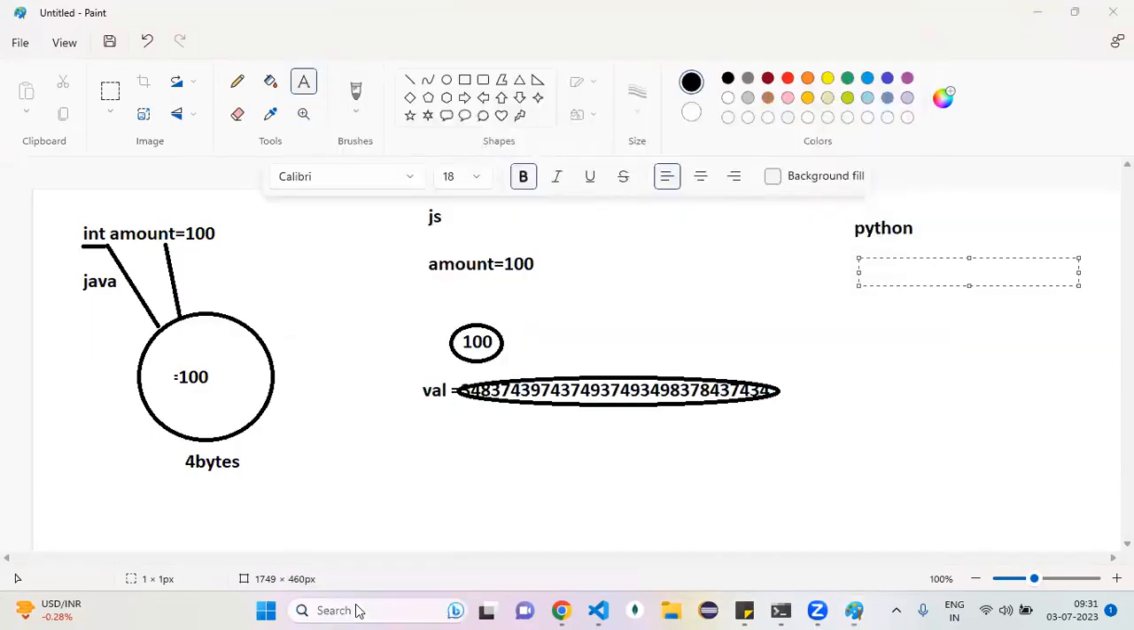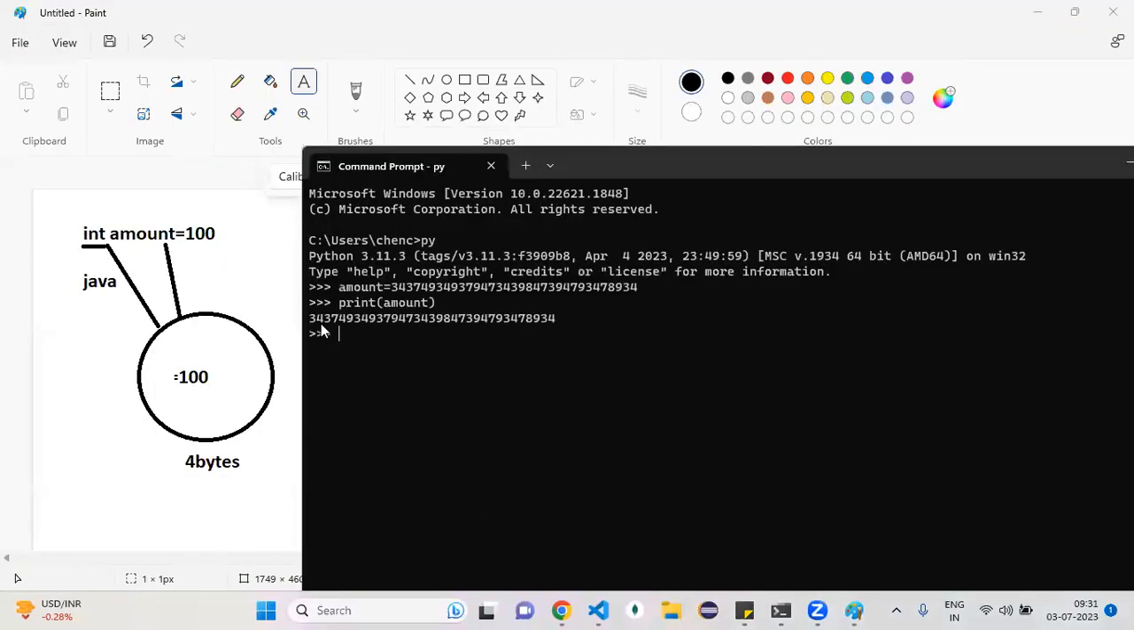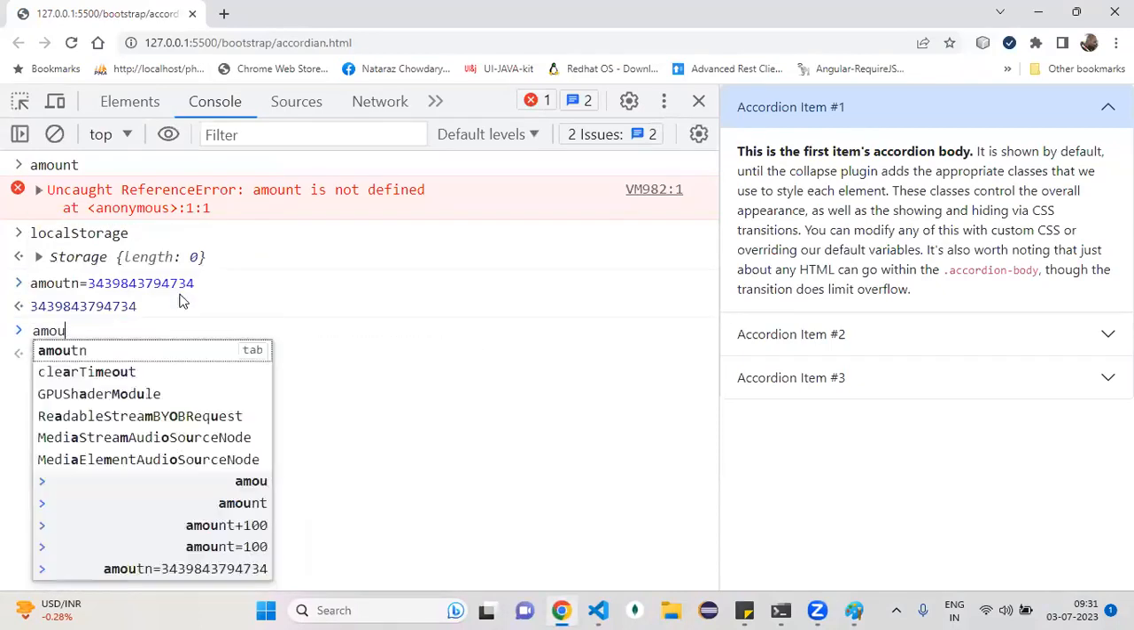See, if you observe here in Python, amount equals this much big number, you can put it. Now print amount. It's printed. Here the space allocated for this amount is not fixed first; dynamically, however much is required, that much space is allocated. Same thing in JavaScript also. My amount equals this big number. See, is my amount working or not?